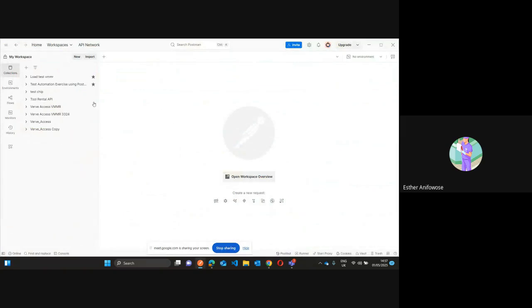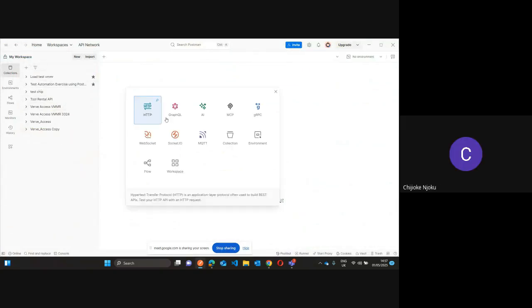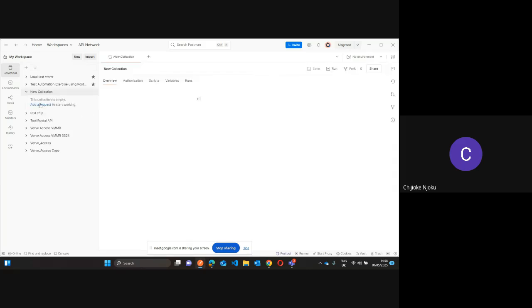Okay. So now I'm going to create new. I'm going to create a collection. A collection carries multiple HTTP requests. If I create just an HTTP request, it's just going to be one, but because I'm going to be creating a lot under this API testing for tool rental, I'm going to create a collection.